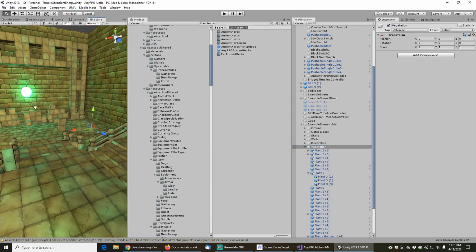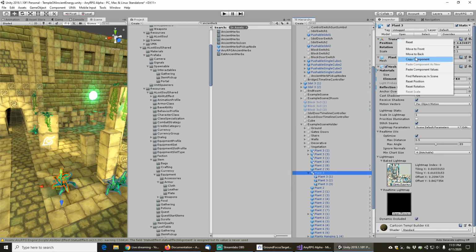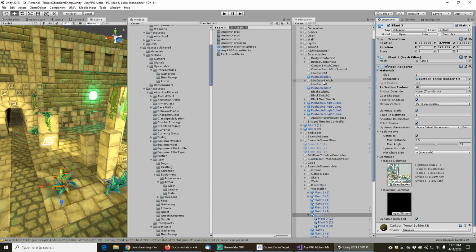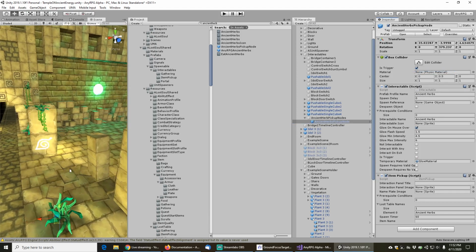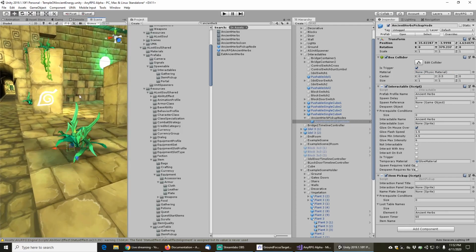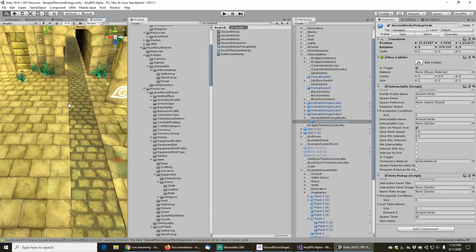You know what? When I clicked on that plant, this plant is actually in relation to plant 3. That's why. So let's just copy plant 3. We will copy that component. Then we will go up to the ancient herb pickup nodes. We'll right click on that and we will paste component values. Finally, okay, good. And now our ancient herb pickup node is right there. I think actually there's a little bit of an easier way to do this though.